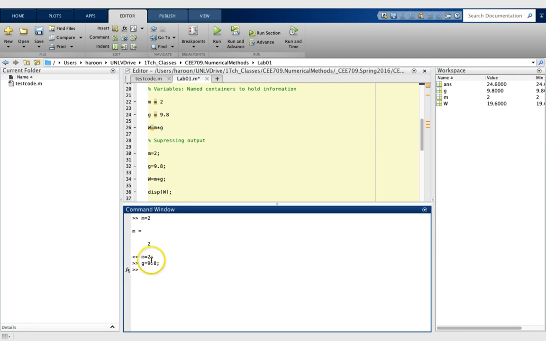Another advantage of this is that you can put multiple commands in a single line as well. For example, I could run the whole command on a single line by separating each component with a semicolon, and w is equal to m times g. As you can see, it will run this whole set of 3 commands and doesn't clutter my screen.